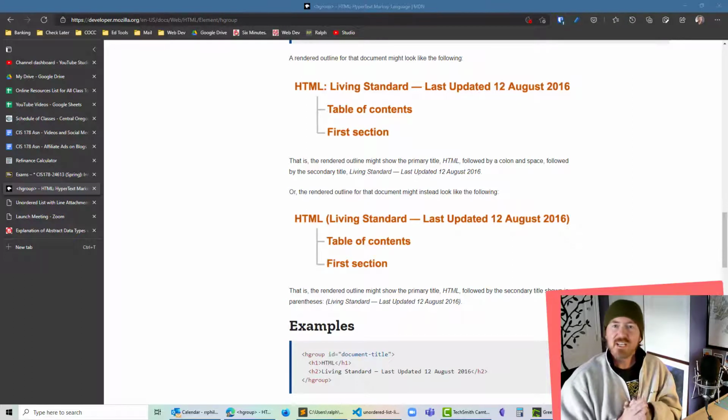Hey, this is Ralph. I was over at the MDN website and I saw this little section where they were displaying a list, an outline, and they have these little lines attaching them. And I kind of like that.